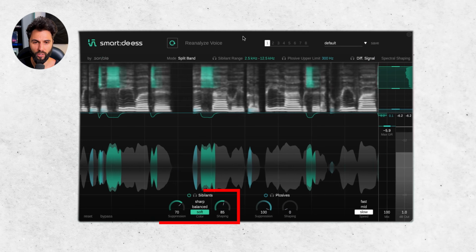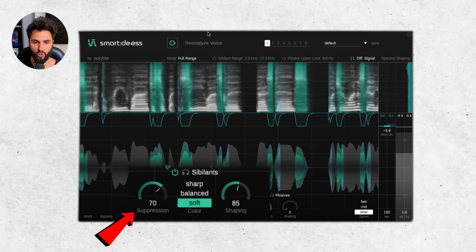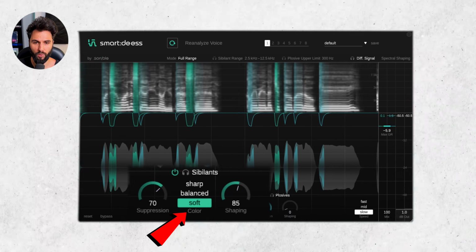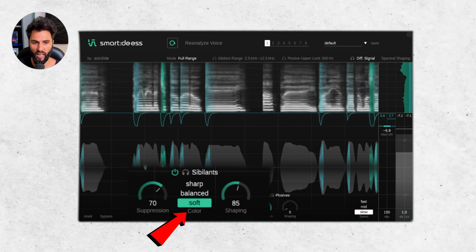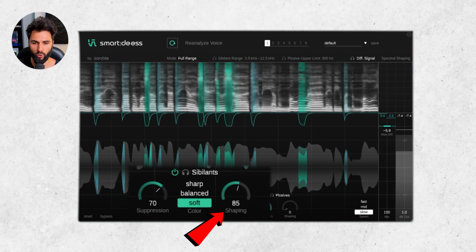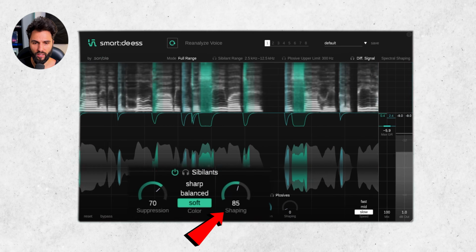For actual sibilance treatment, Smart de-ess keeps it simple with just 3 main controls: suppression, which adjusts the amount of reduction applied; color, which tunes the sibilant character with soft, balanced, and sharp options, helping to tame harshness or revive dullness; and shaping, which controls the amount of spectral shaping towards your chosen color, with higher values making sibilant sounds more consistent or evened out.